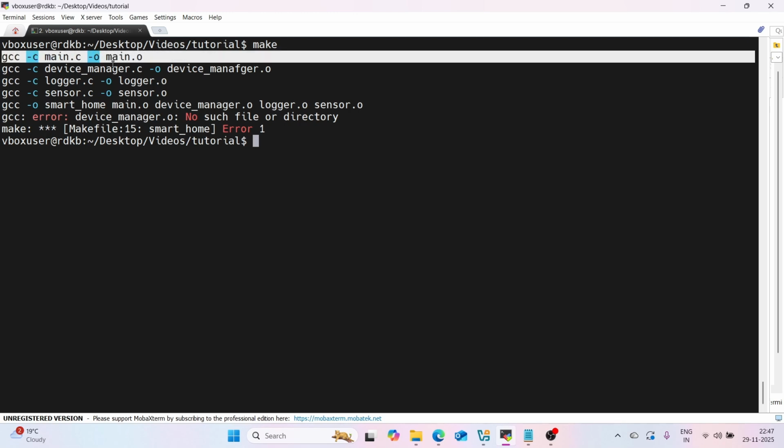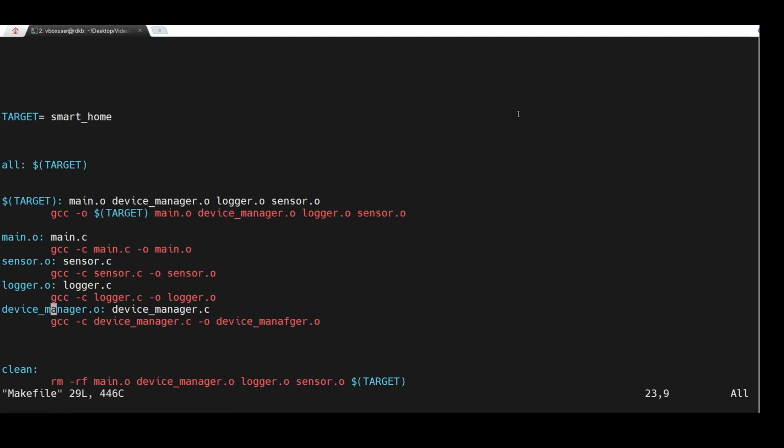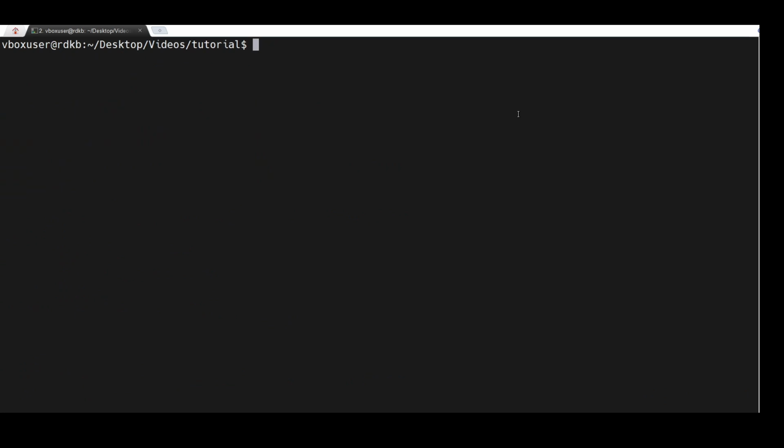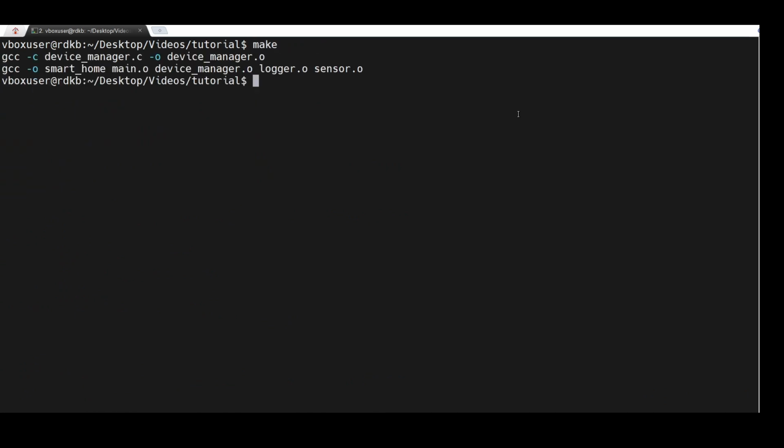It is compiling main, device, logger, sensor, and also they combine to get this, but it is saying no such file or directory. And device_manager.c is giving this. I have some problem here. So I just do this and run make again. If you see this time, only the device manager got executed. All other files are already there.